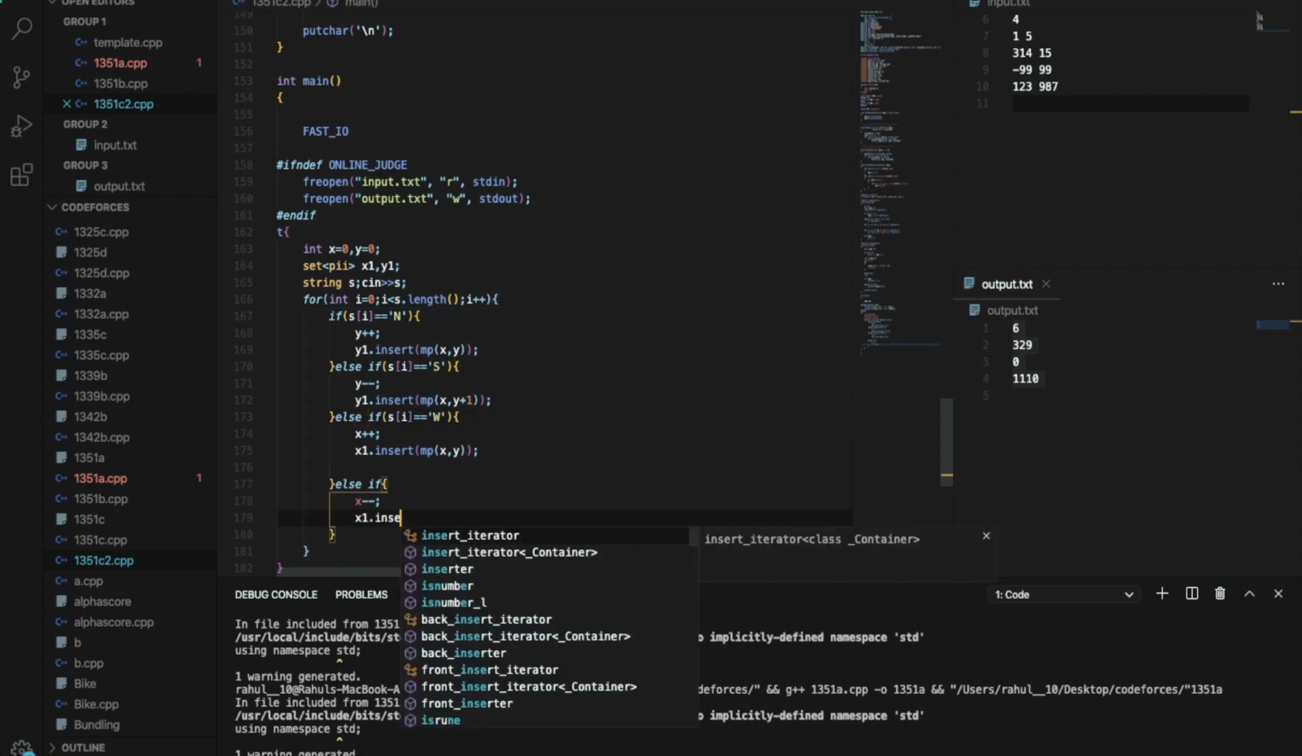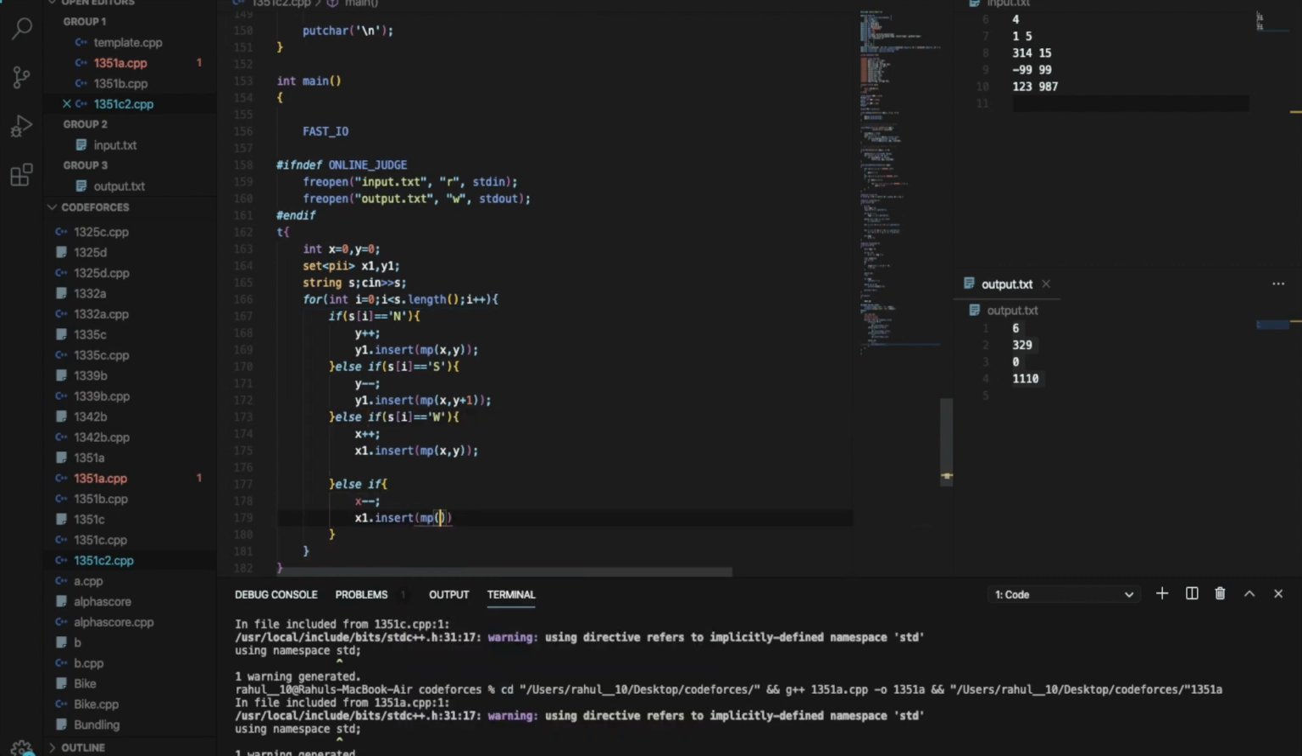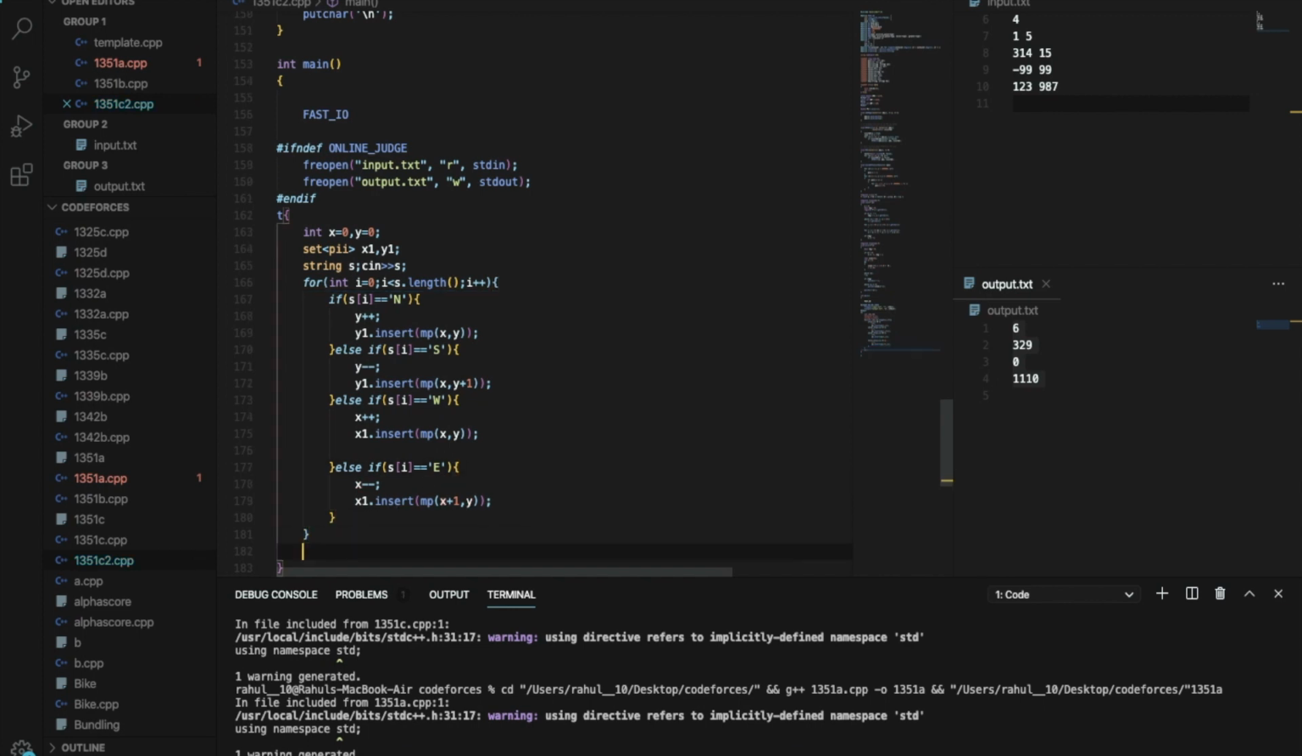Insert x plus 1, y. So okay, let me check once. Okay, else if, sorry. So as you can see, it is inserted. Now we will do one thing.